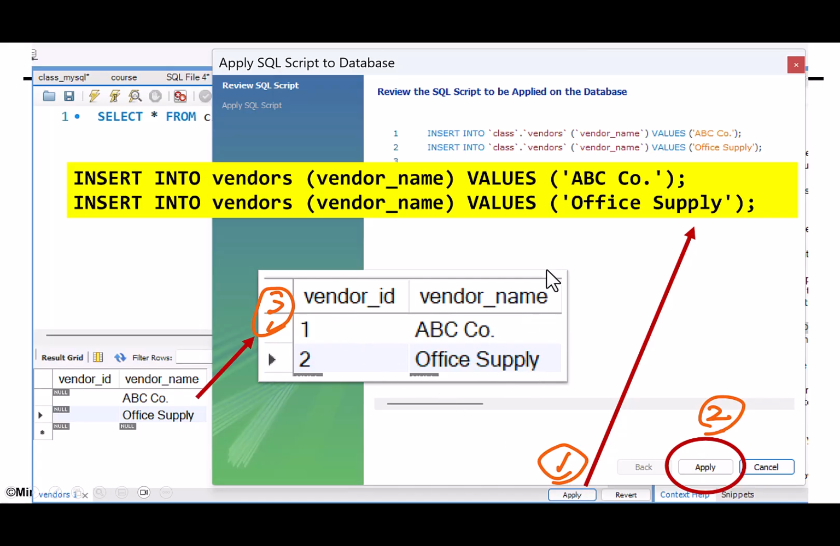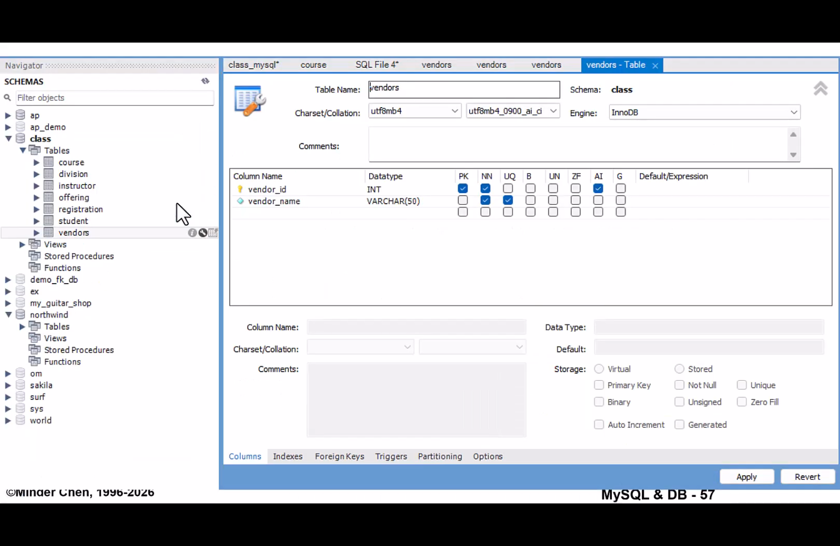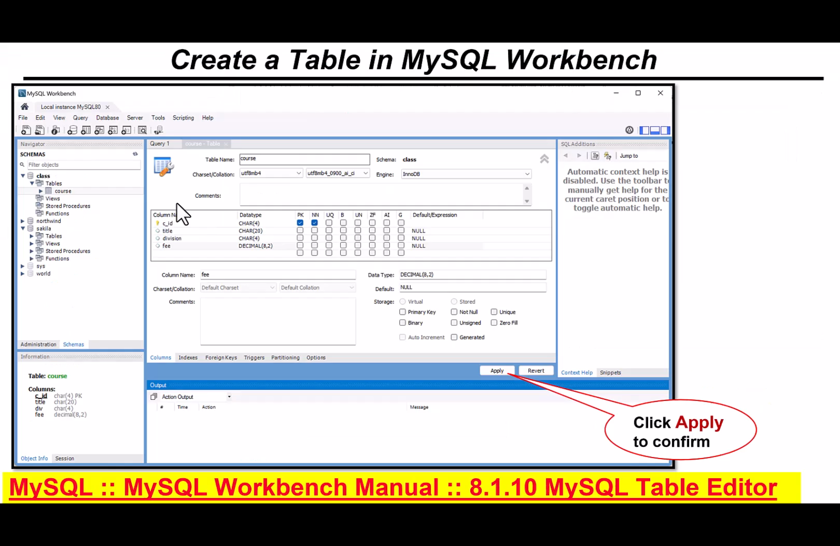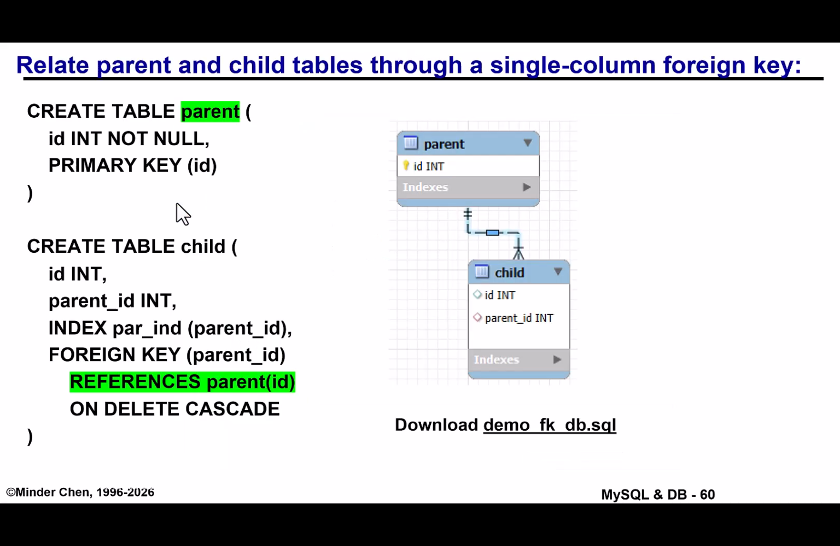You would put in your insert statement and say apply, and then you can find out through the SQL statement when the insert has been in effect. This just once again creates a table. We've done that before. This is how you define a table, the vendor table, and apply to make the change permanent. You can see the script, and you can even copy down the script. Okay.